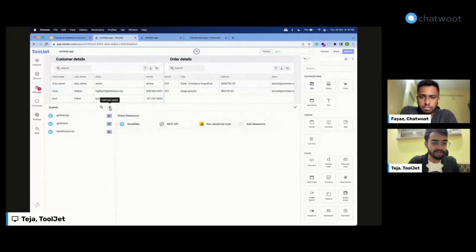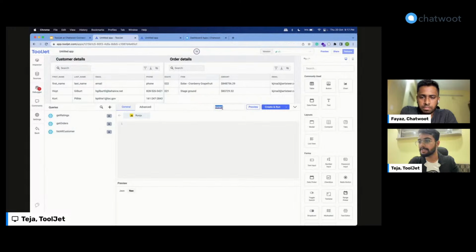Yeah. So click on this and again run JS code, and let's name it something like Chatwoot post message. Okay. So that should be nothing but the one we copied.